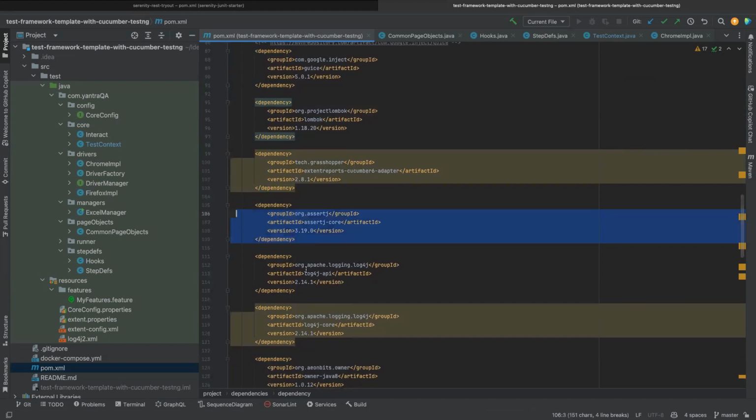Then you have AssertJ. This is used for assertions. There are many options available. You can use the JUnit assertion library, the TestNG assertion library, the Hamcrest assertion library, or the AssertJ assertion library. Mostly people use one of these four. AssertJ is, I think, a bit more famous and has more features. So that's what we are using here.